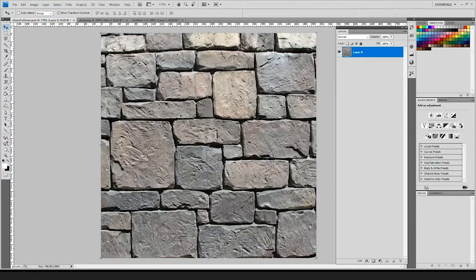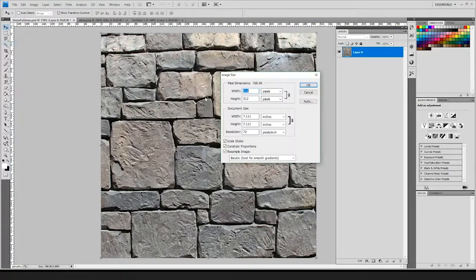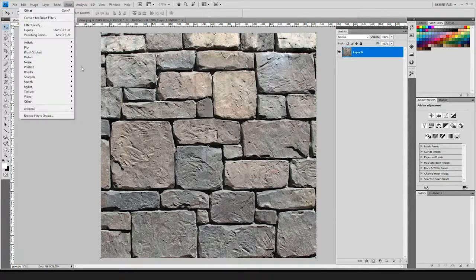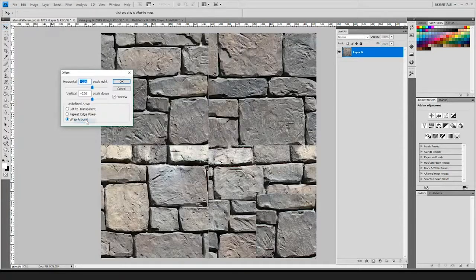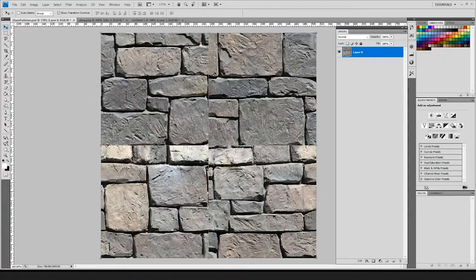So here's that rock texture that I had in the slide deck. Now, if we look at the image size, it's 512 by 512. So we're going to come over here to Filter, Other, Offset, and we're offsetting it by half the resolution in both the horizontal and the vertical. And you can see by doing that, there's the seam.